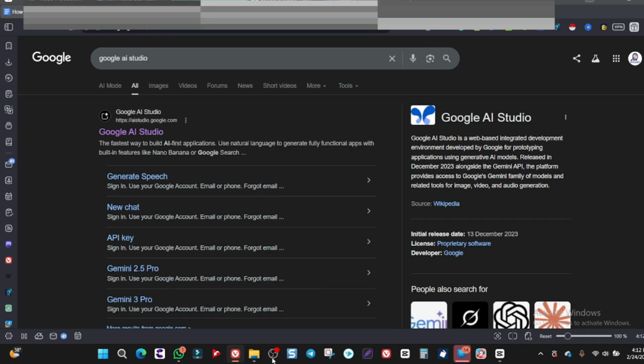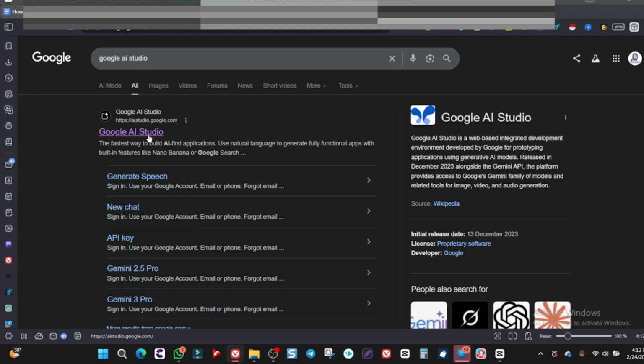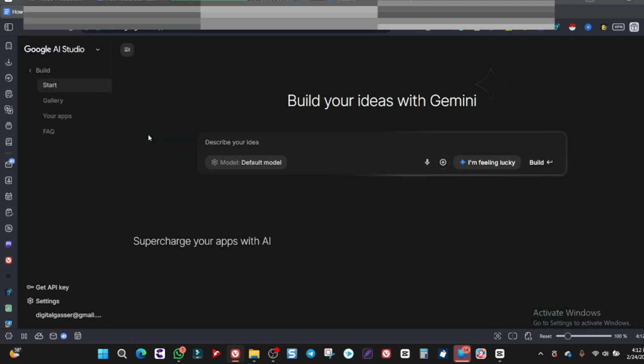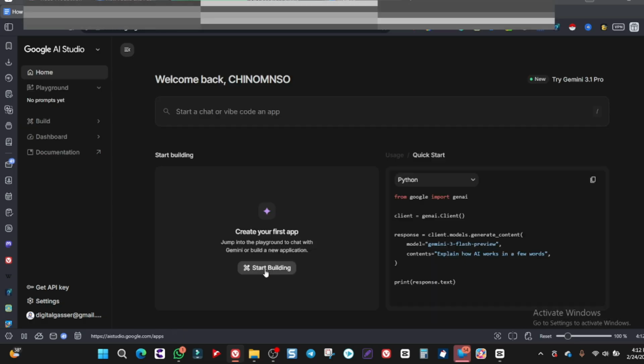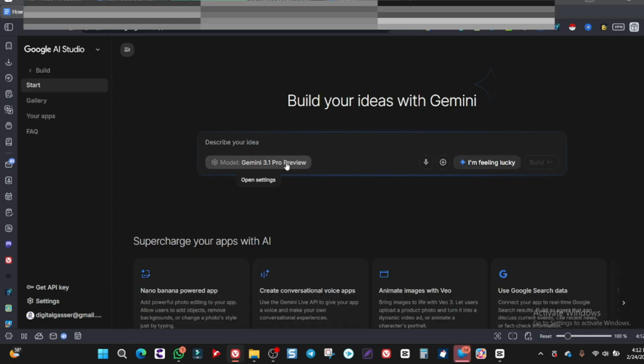For this video, we'll be using Google AI Studio, and you click on it. Once you click on Google AI Studio, you'll be welcomed with this interface. So you click on build, start building, and you change your model.